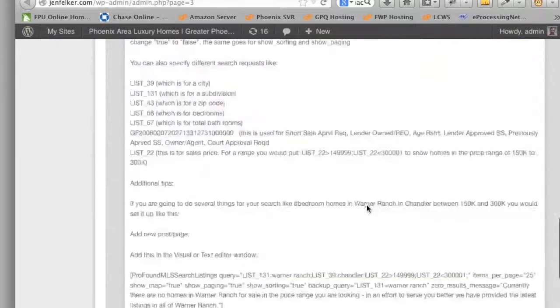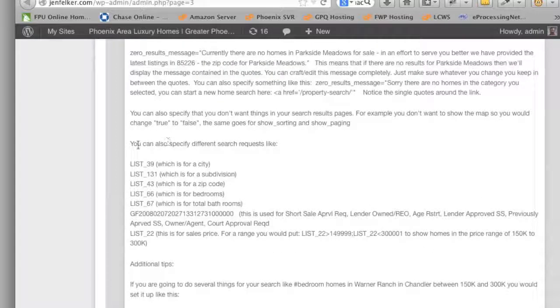So on this page, there's a list of different search requests that you can use. List _39 is city, 131 is subdivision, 43 zip, bedrooms, bath. This is for short sale. This is for price. And then we have a list of other ones that we can give you for doing school district. I have one guy, he's done all the school districts in Tempe, Mesa, Chandler, Gilbert, like he's done them all.